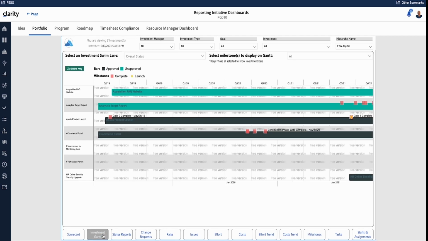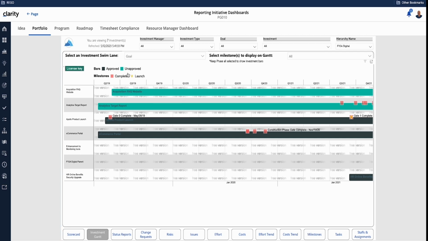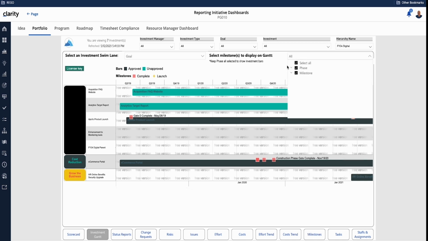Having a Gantt chart so you can see the different investments. You can see them by swim lanes. And so here, if we want to look at this by goal, we'll see that for, in this case, this FY24 digital hierarchy, we're seeing all the investments at the different levels, and you continue to manipulate them as makes sense, and you can determine what milestones you would like to show.